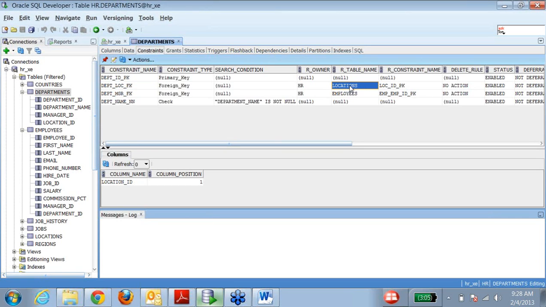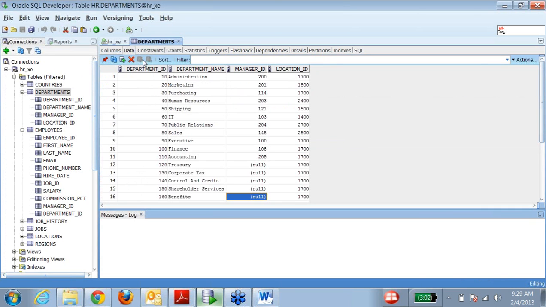So whatever the primary key of locations is actually used here as the foreign key. Similarly, it has another foreign key which is accessing the table employees. The name of that constraint is employee ID. If I show you the data, all these manager IDs are basically IDs from the employee table, because all managers have to be employees of the company. So there has to be the associated employee ID in the employees table. That's the reason we define this manager ID as a foreign key.